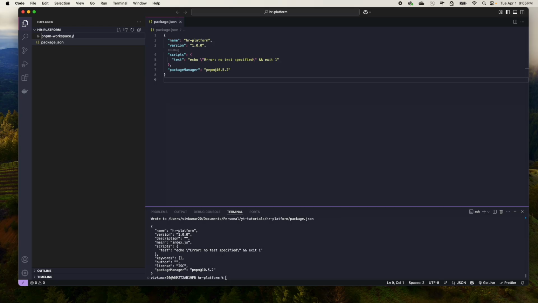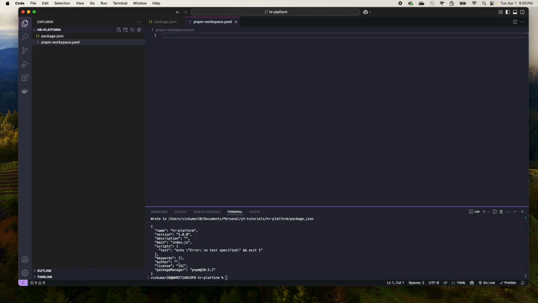It's not spaces, it's a workspace. And here we'll be typing something like this: packages and colon. If you're not aware of YAML syntax, it's pretty straightforward. To nest some property we use space, and for an array we use hyphens. If we are not using a hyphen, this is more like an object, but if we are using a hyphen here, then it's more like an array.